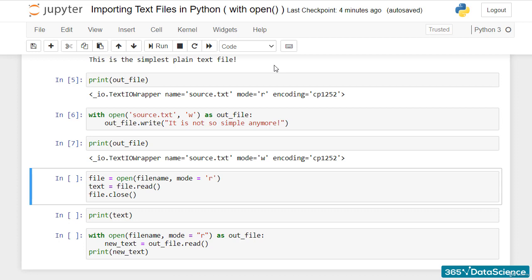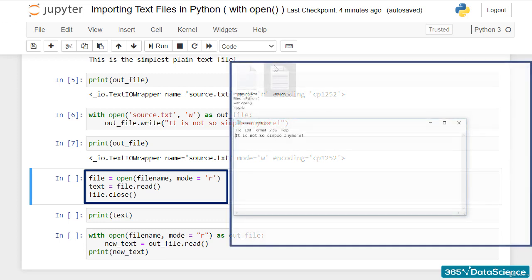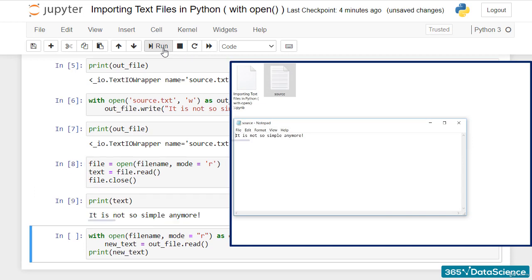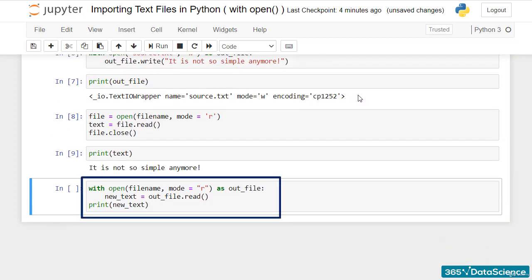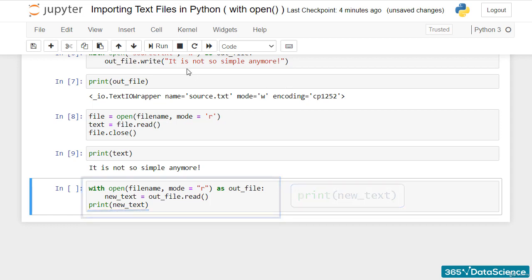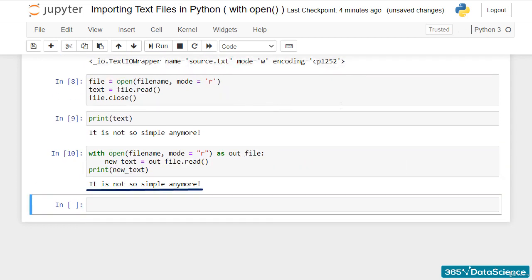So, regardless if we use the 3-line code to read the source file or open the file from Windows Explorer, we'll see its content has been overwritten. It now says, "It is not so simple anymore." In fact, there is also a way to display the contents of the source file through the with statement. We can build on the 2-line with statement in the default open for reading mode. Then, we'll store the output of the read method in a separate variable called new_text. Finally, we can print out the content of new_text to obtain "It is not so simple anymore" once again. Thus, we managed to successfully modify the content of the source file and have also closed it by using the with statement structure.